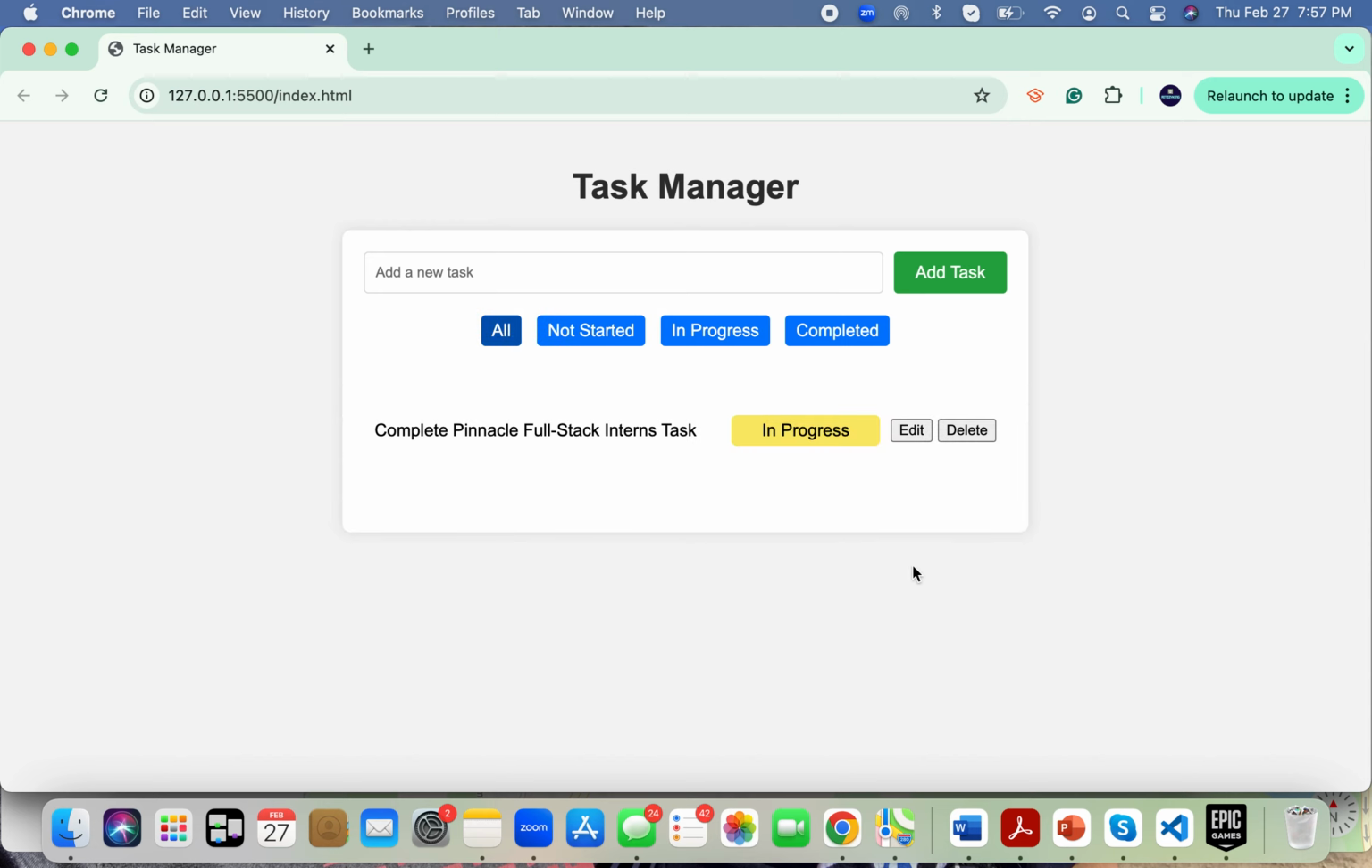So you can also edit tasks with this. If you just click the edit button, it will give an input box. So let's say I change this to start new Pinnacle Full Stack Interns task. So now this task has a new name.